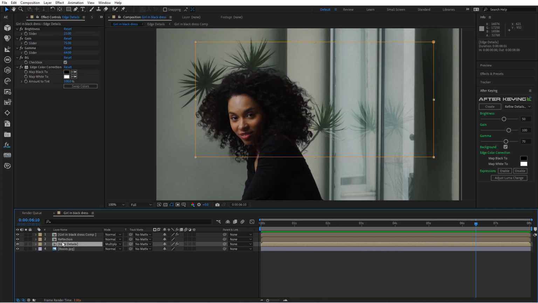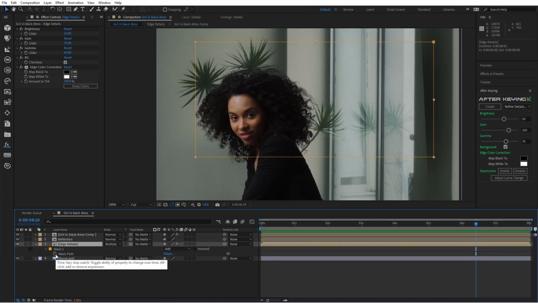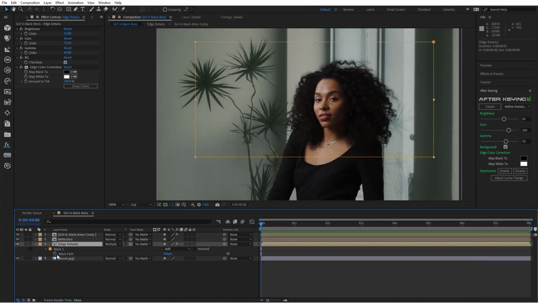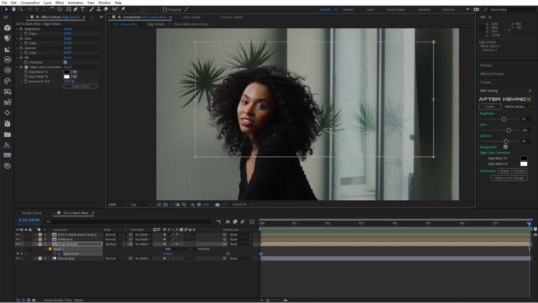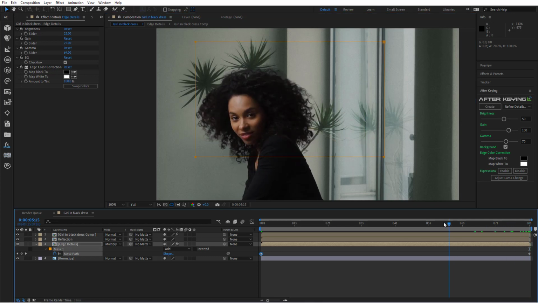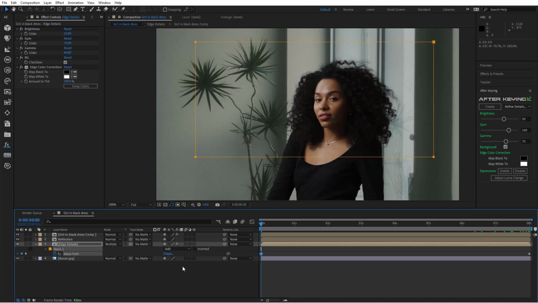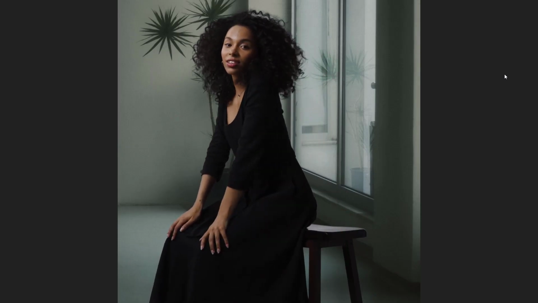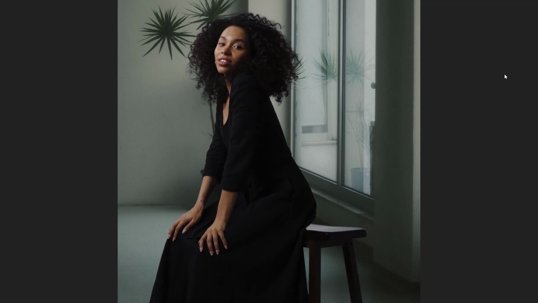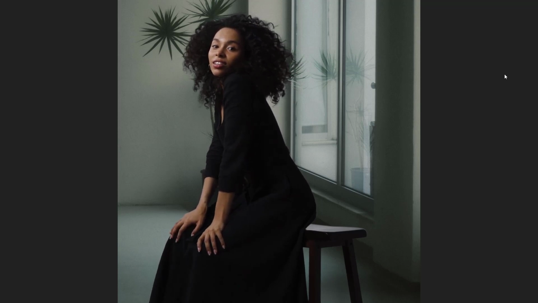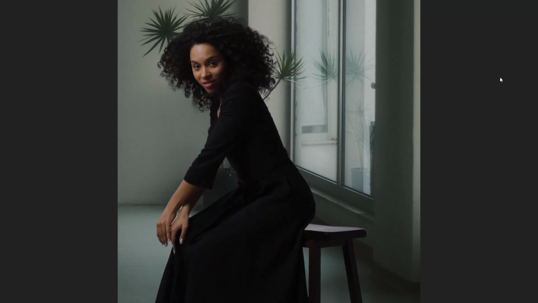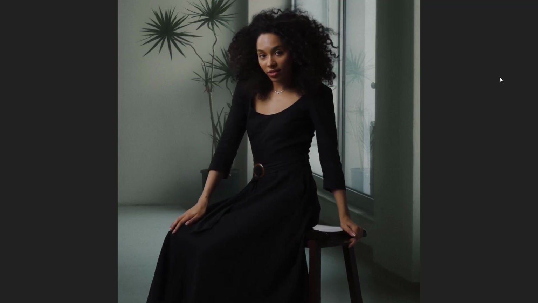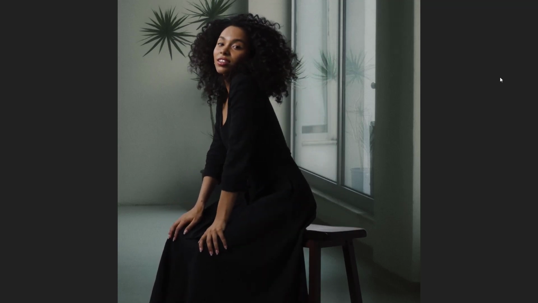See? Open mask path. Add a key. Go to the end and move it over to the left. Let's take a look again. All right, that looks perfect. Very clean. A job done by a professional like yourself.